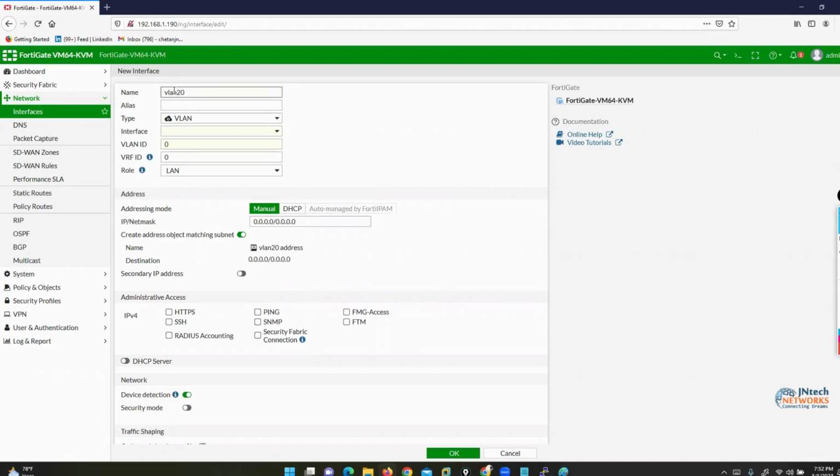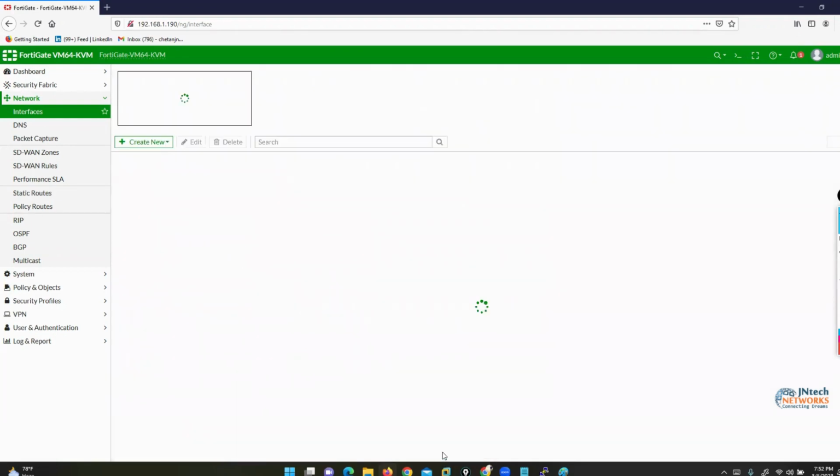So VLAN 20 sales, for example, interfaces. Again, we have a single interface, port number 4. VLAN ID is VLAN 20. IP address, we are using 192.168.20.1/24. Ping service, click on OK.